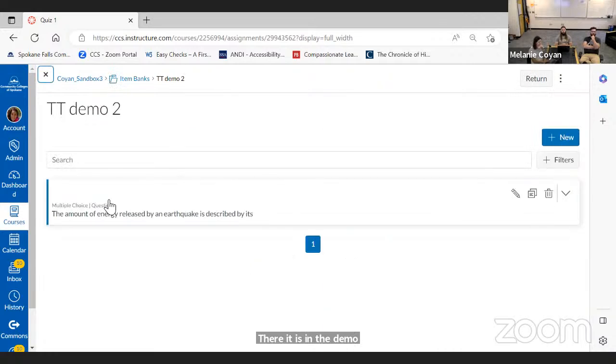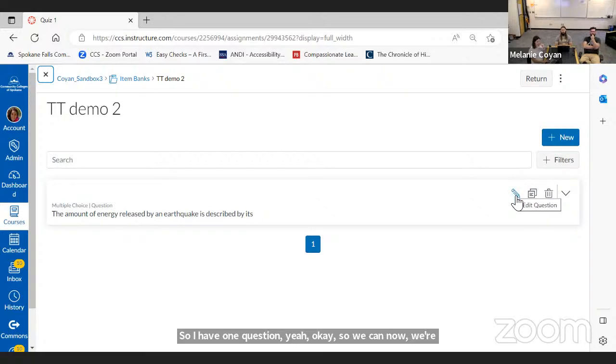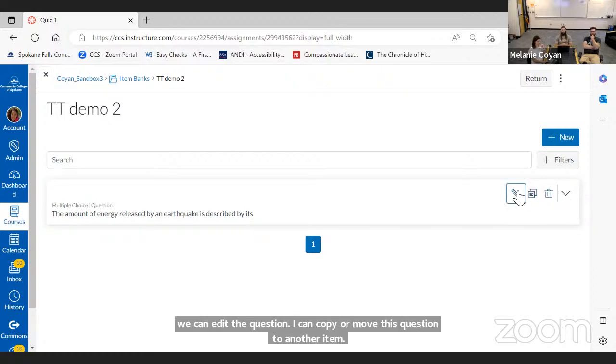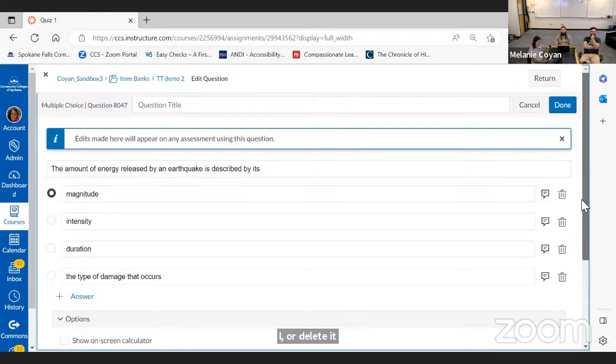Yeah, okay. So now we're in this item bank and we can edit the question. I can copy or move this question to another item bank or delete it.